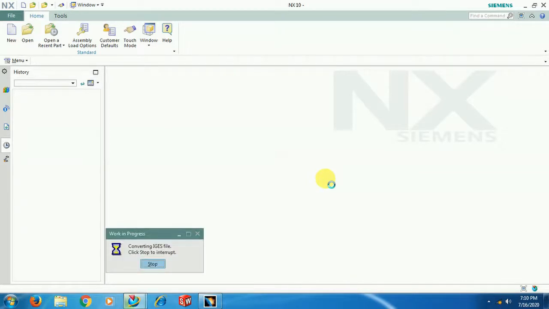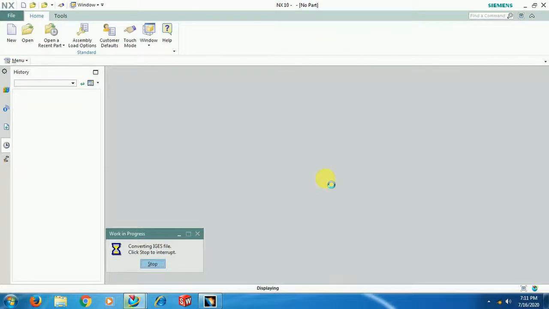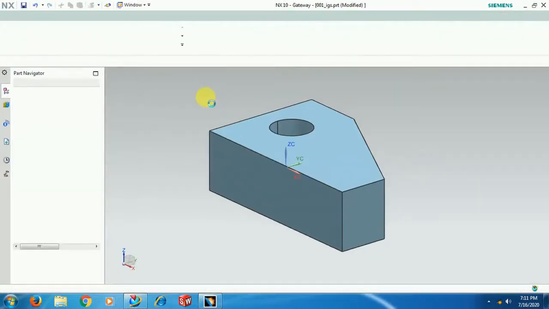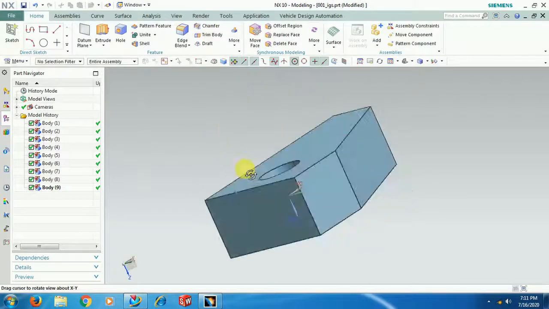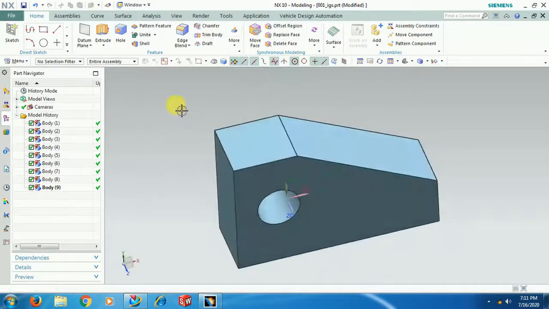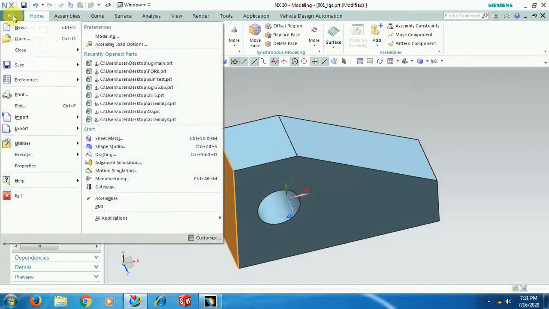Taking some time. See here, this is the IGS part which was created in Catia V5. Now it is showing as a dumb part. You can't edit this.